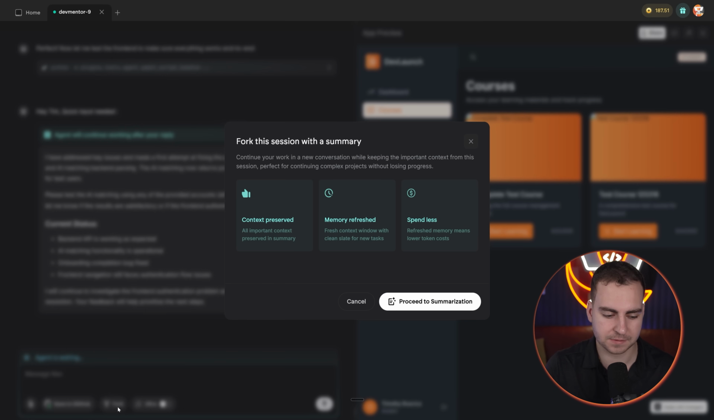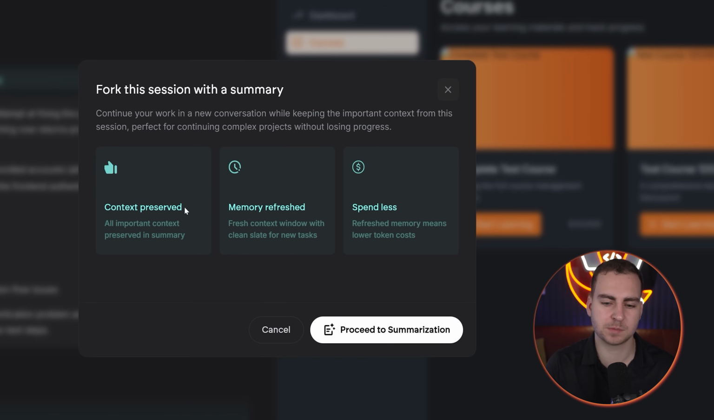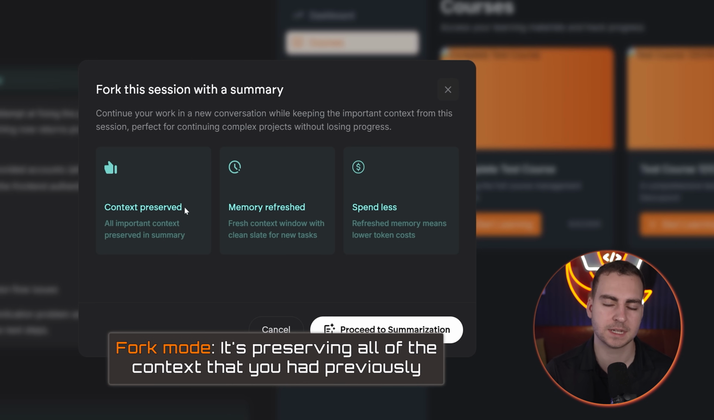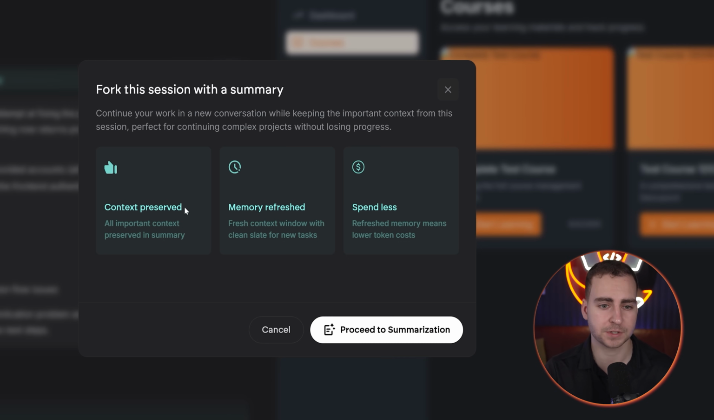Now, the first is this fork mode. Let's explain what this does. Every time that you use this LLM, this AI tool, it's preserving all of the context that you had previously. So for example, we have this really long conversation chain right now, and there's all these different things that we've said, and the AI is tracking all of that, and it keeps building longer and longer prompts with more and more context, which are more expensive and end up costing more credits.